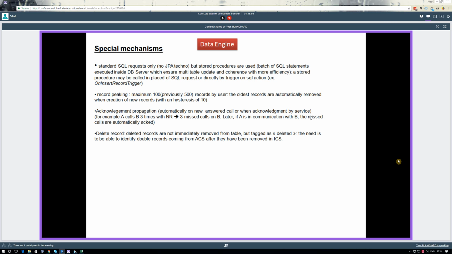Yes, last point. It's a bit of tricks. It's how the records are deleted. Actually, when we delete a record, we don't remove it from the table, but we tag it as deleted, because the reason is the ACS.